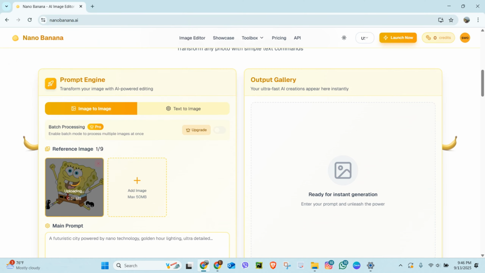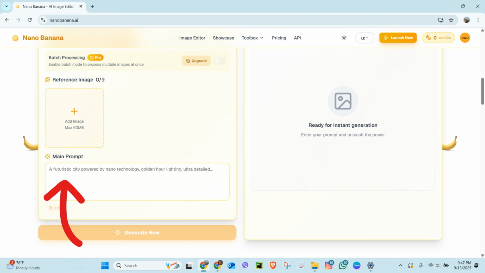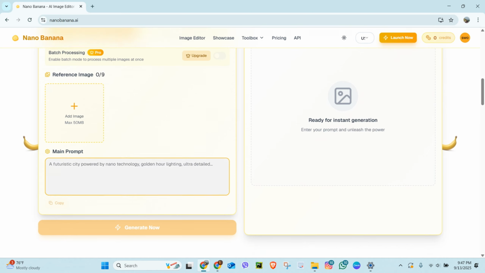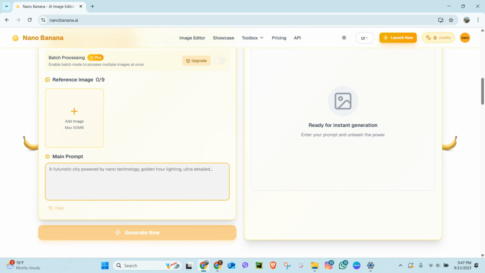After the image is uploaded, go to the main prompt field, and this is where you will tell the AI what kind of filter you want. Simply type your instruction in natural language. For example, apply a vintage filter, or make it cinematic, or add a pastel or static filter. You can be as detailed as you like.